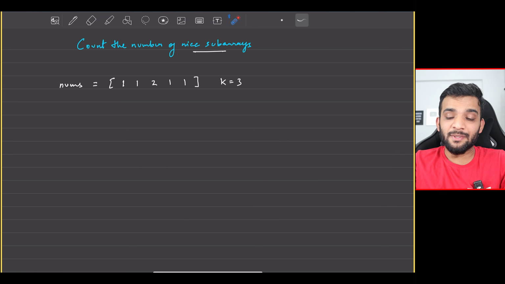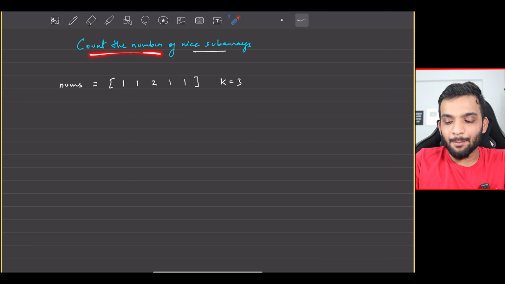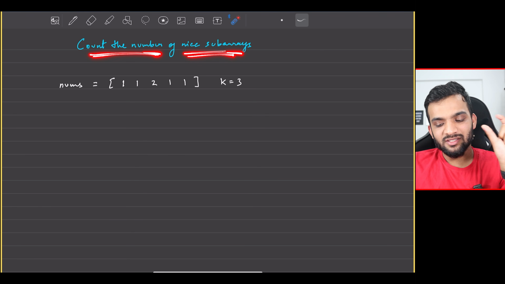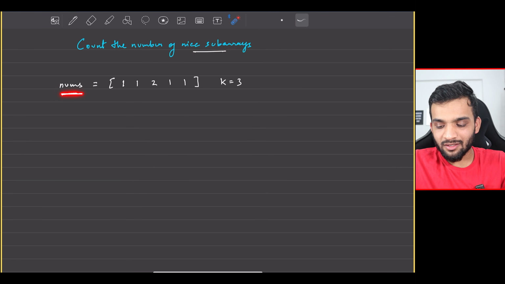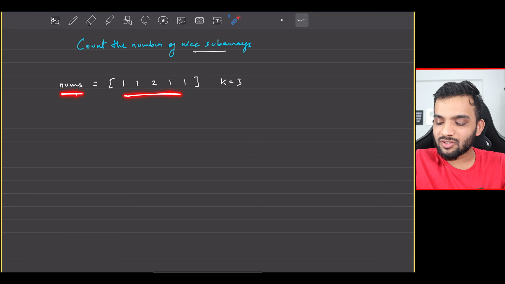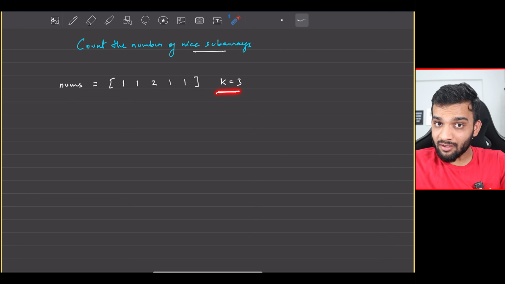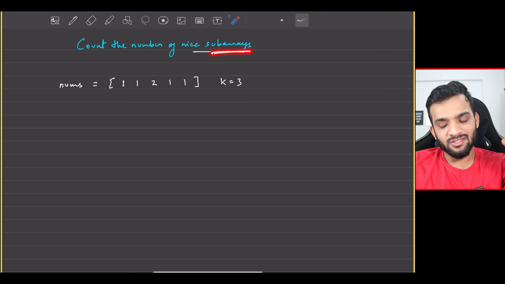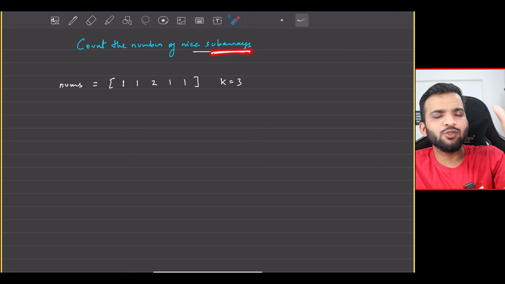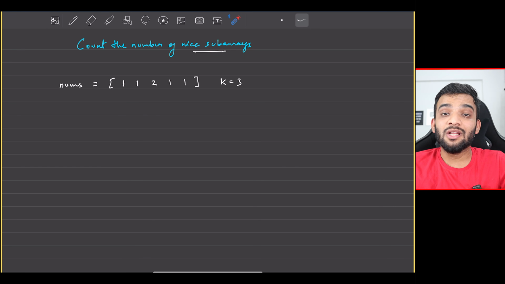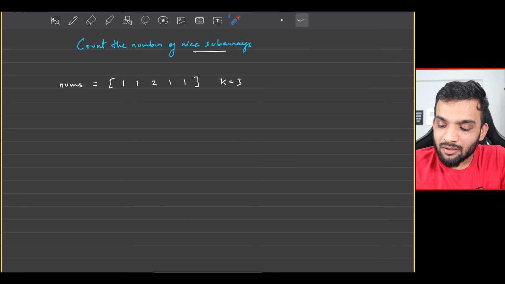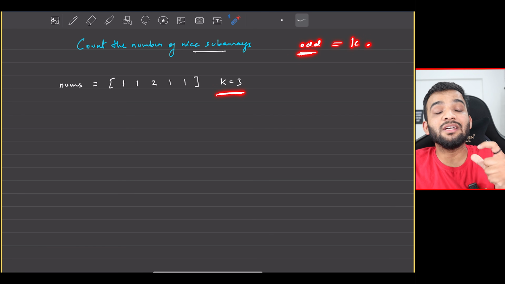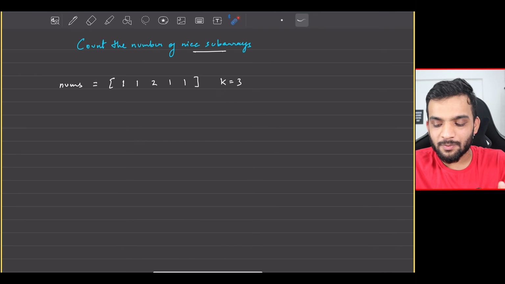The problem that we will be solving today is count the number of nice subarrays. So what is the problem stating? It's stating that you'll be given a nums array. It can contain any possible integer. You'll be given a value k, right? Now your task is to count the number of subarrays. Now what is a subarray? A contiguous portion of the array. You'll have to count the number of subarrays where the count of odd integers is exactly equivalent to the given integer k.